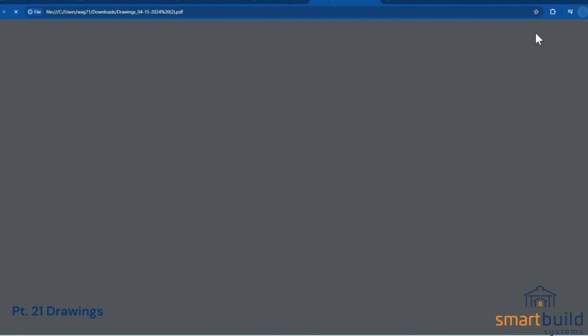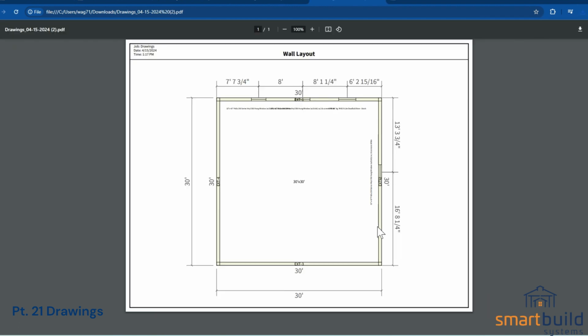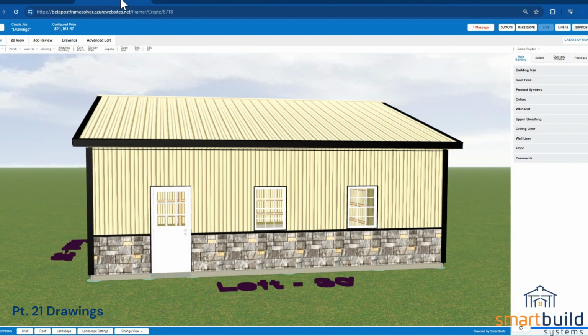So again, here's a sample wall layout here. So this is what you get versus the post layout. You still get all the door and window locations and all that, but it's not showing each individual column. So again, you can use those as needed.